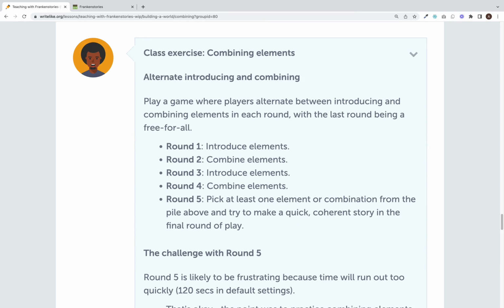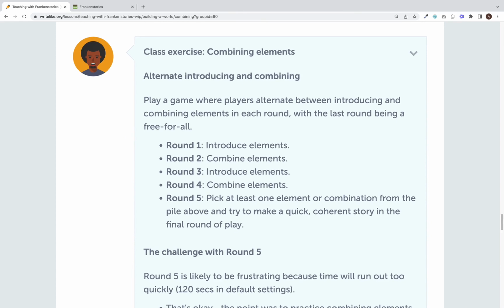Round 3, introduce more elements. Round 4, combine them. And then in round 5, pick at least one element or combination from the pile and try to make a quick, coherent story in the final round of play. The idea here is the combinations in rounds 2 and 4 don't have to tell a story.